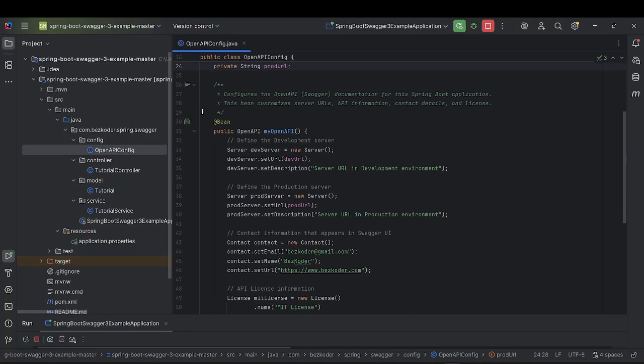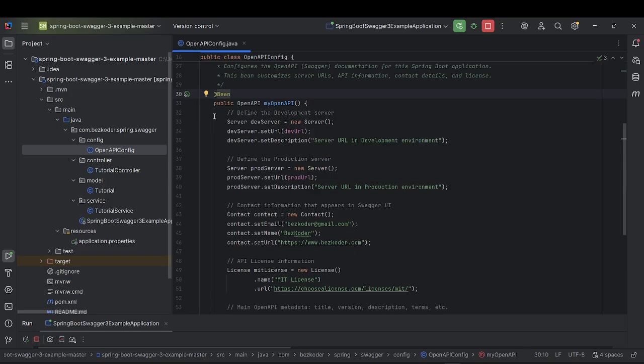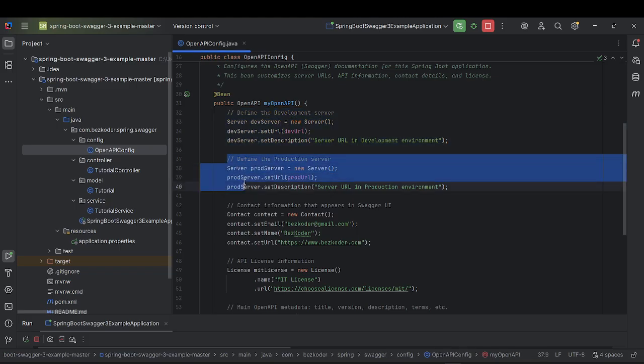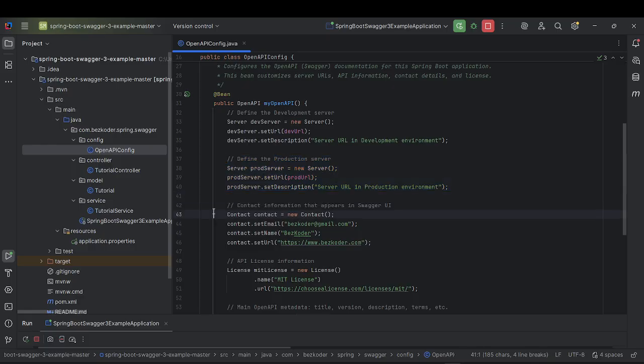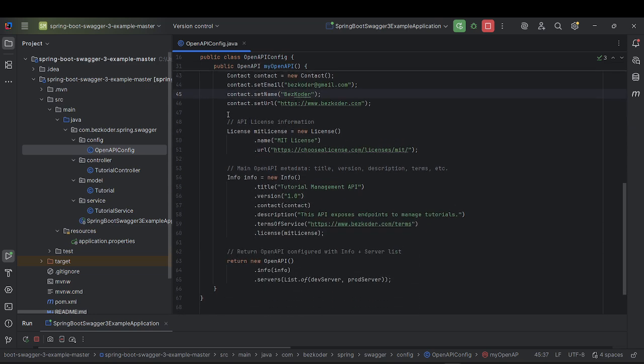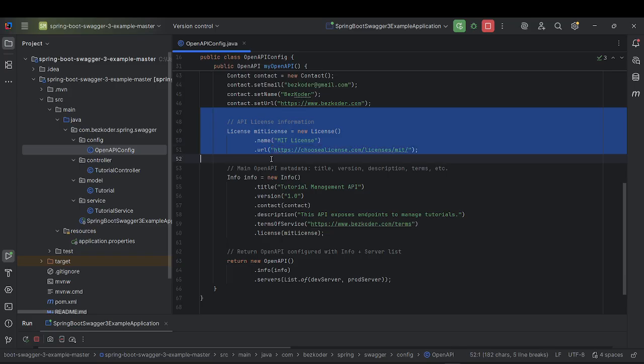Next, we have to configure the OpenAPI, which is the Swagger document for the Spring Boot application. So this bean just customizes the service URL, API information, contact details and license. Here we're just defining the development server. Here we define the production server. Here we define the contact information that appears in the Swagger UI. And then here is the API license.